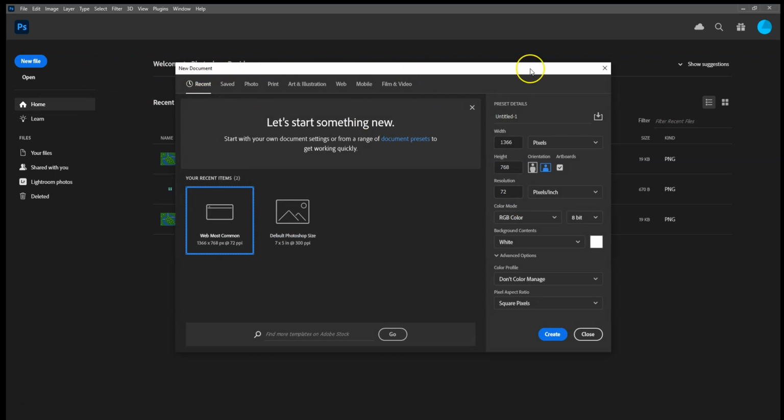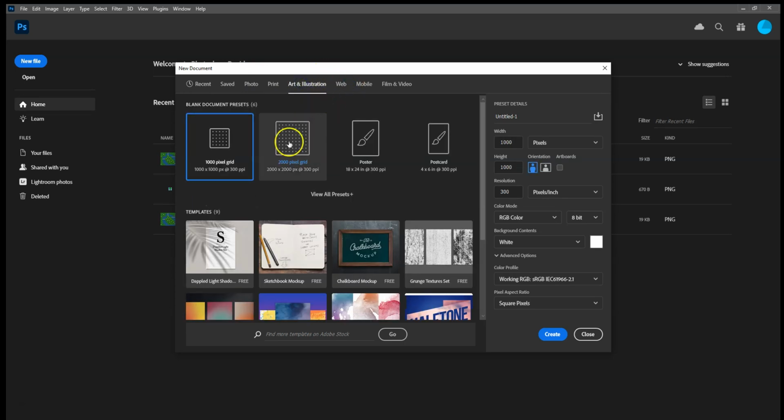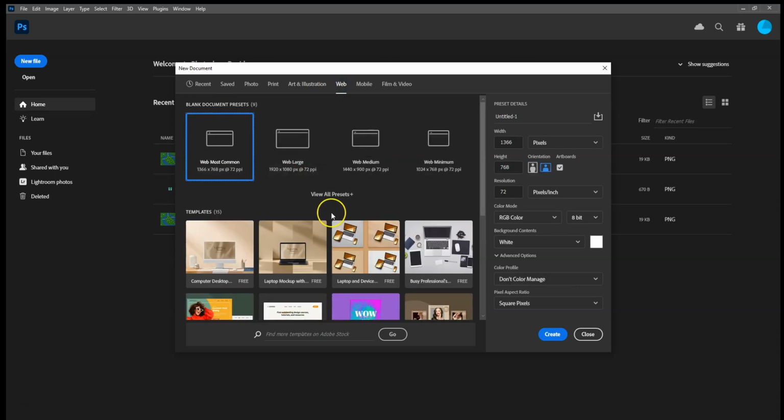All right, now this new document format here is going to give you a couple different options. Now, because we're working with pixel art, we're going to want to look at something either like art and illustration or web. Now, in here, of course, if you look at art and illustration, you can see we have pixel grids. But what we actually probably want to look for is web, because you can see here we have that familiar pixel measurements. All right, so for example, this is web most common. It is 1366 by 768 pixels. And that's good, but for our purposes, I'm just going to go ahead and scale this down just for demonstration purposes. I'm going to make this 400 by 400 pixels just so we have something a little bit smaller to look at.